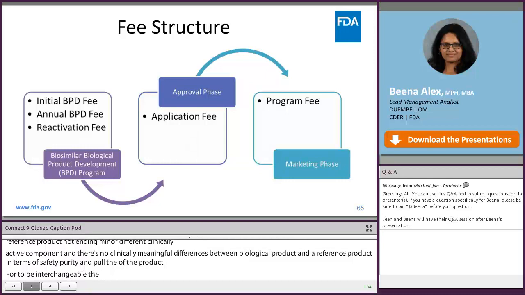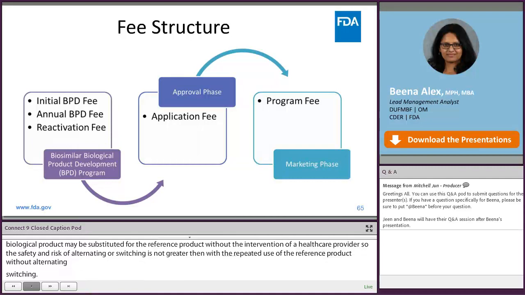Now, the fee structure under BsUFA can be broken down into 3 phases. The first is the Biosimilar Biological Product Development Program, known as the BPD program. This is the pre-IND, IND phase of developing the biosimilar product. There are 3 types of fees: the initial BPD fee, the annual BPD fee, and a reactivation fee. I'll explain these fees in the next few slides.